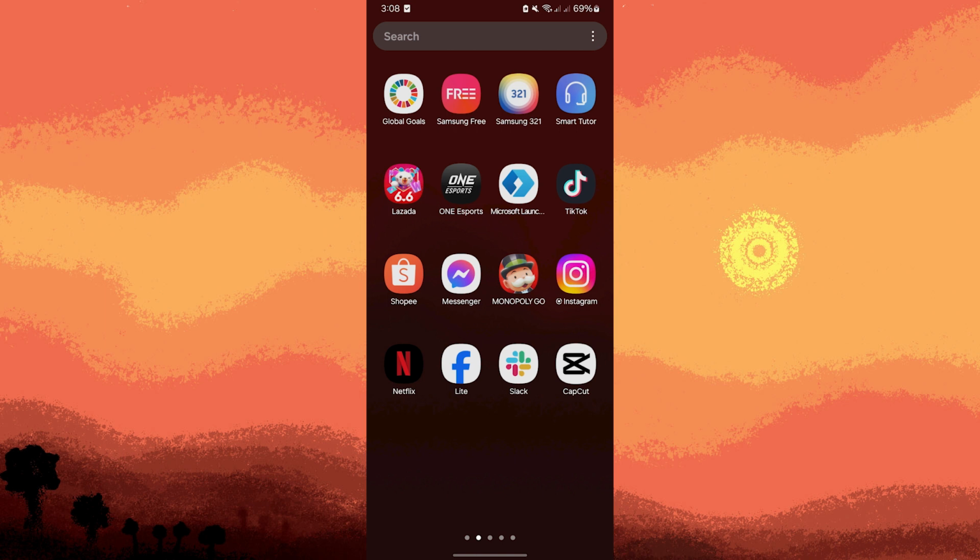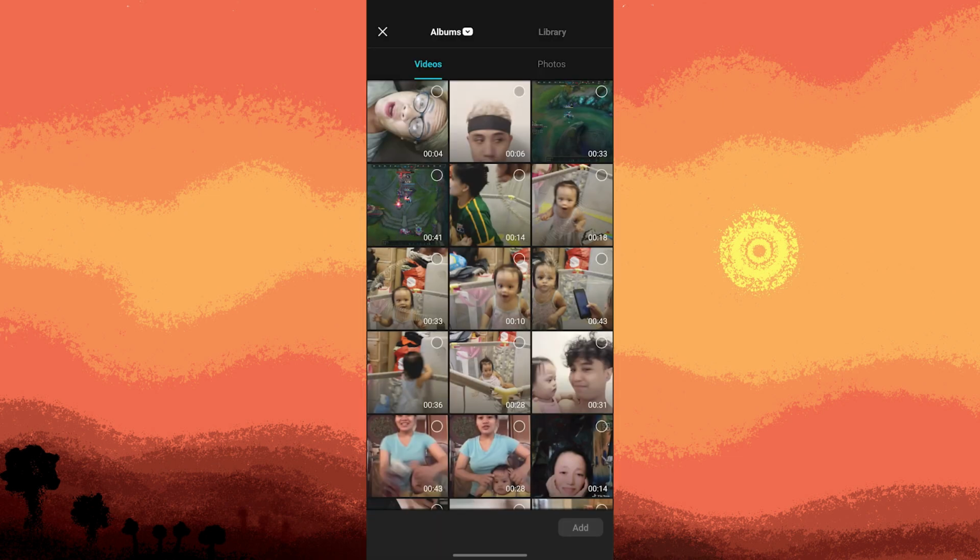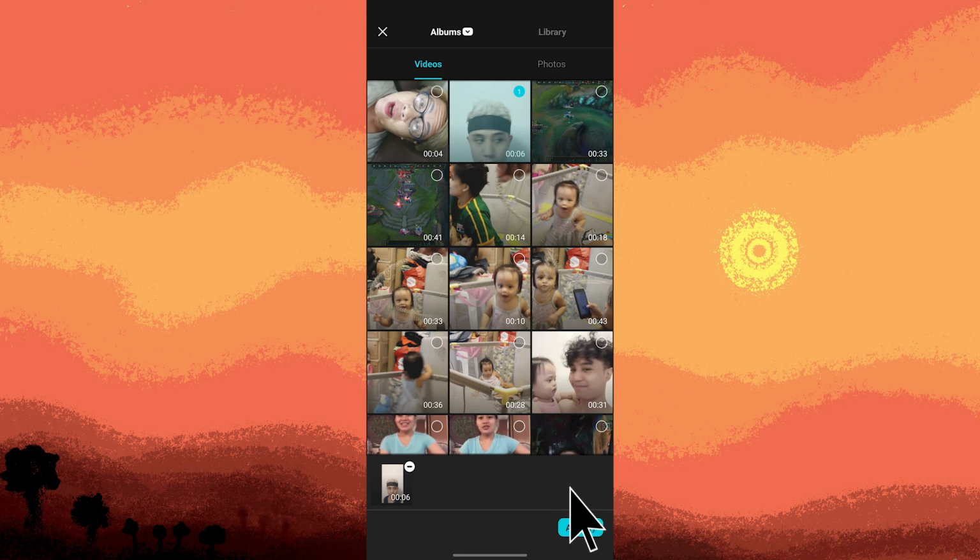Here's a step-by-step guide on how to apply the HDR effect in CapCut on your device. Firstly, launch the CapCut app on your device, then tap on your project button. Choose the video you want to enhance with the HDR effect from your gallery. Tap Add to import it into your project.